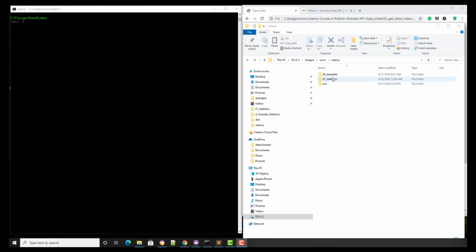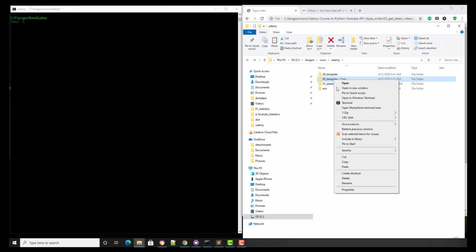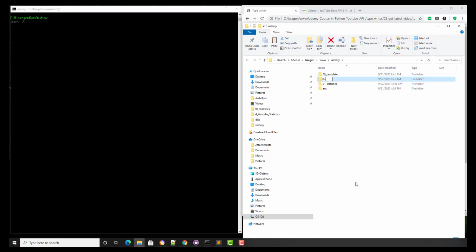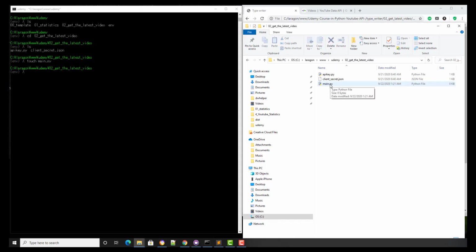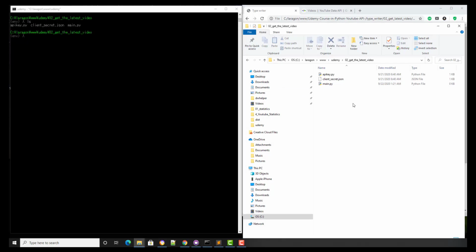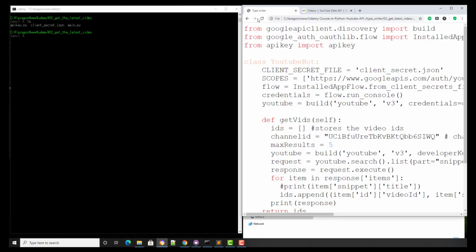Copy your template and rename it to 02 get the latest video. We're going to ls, cd to that directory, and ls, then touch main.py. So we're creating a file there, main.py. Let's just start, and I'm going to explain this quickly as possible.